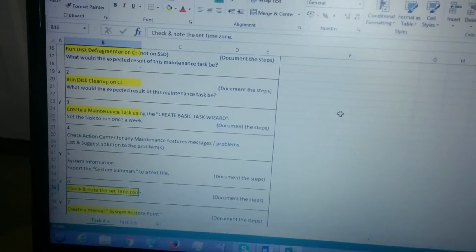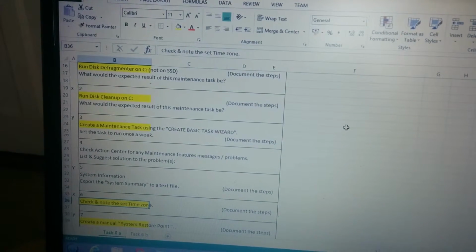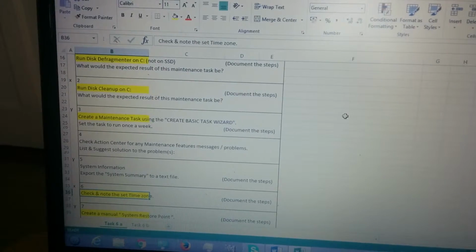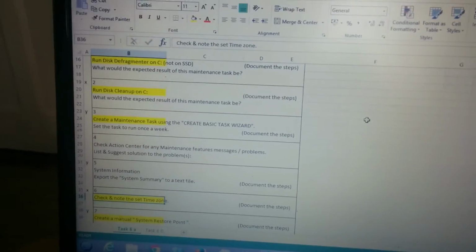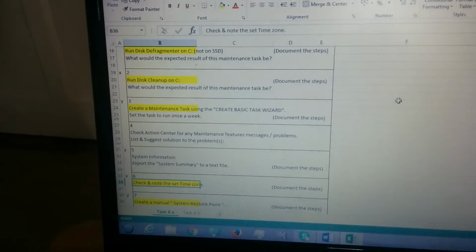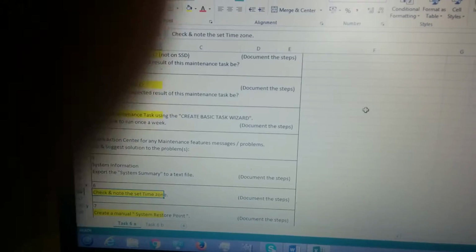Task 6, Unit 2, Computer Systems. We're being asked to complete 5 out of the 7 tasks. I've highlighted the 5 tasks that I'm going to do. I'm going to start with create a maintenance task using Create Basic Task Wizard.